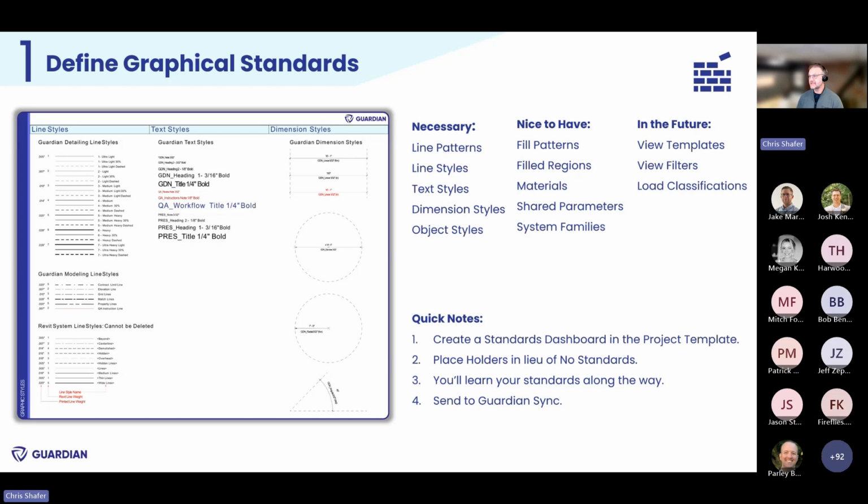All right, the next is we kind of get into the nice to haves. Your fill patterns, filled regions. I would say most of your architects really care a lot about your fill patterns and filled regions. Definitely, at first pass, I would go and make sure these are all set. But if you have limited time, these are things you could put on that second round.